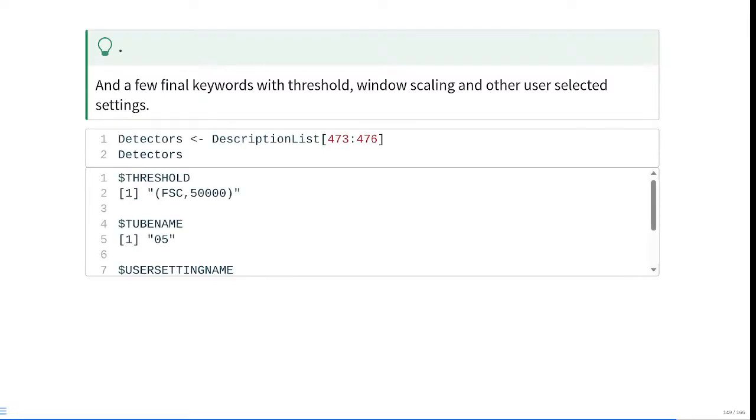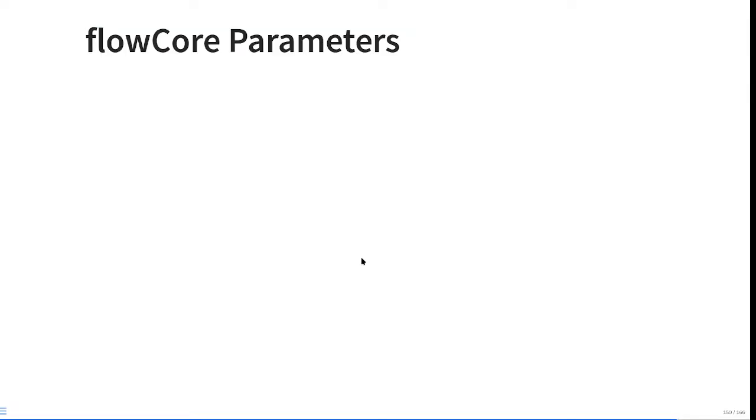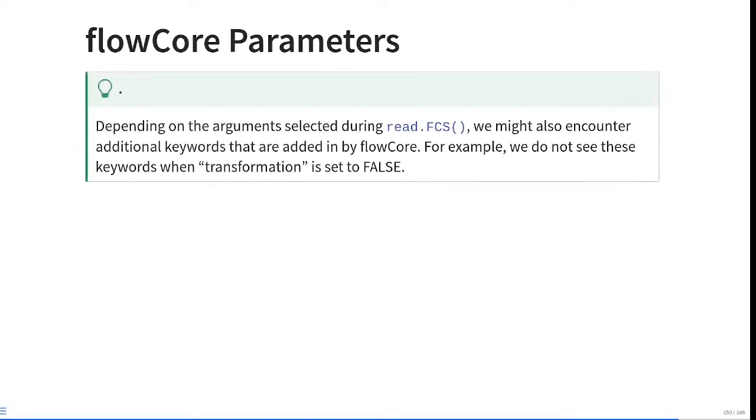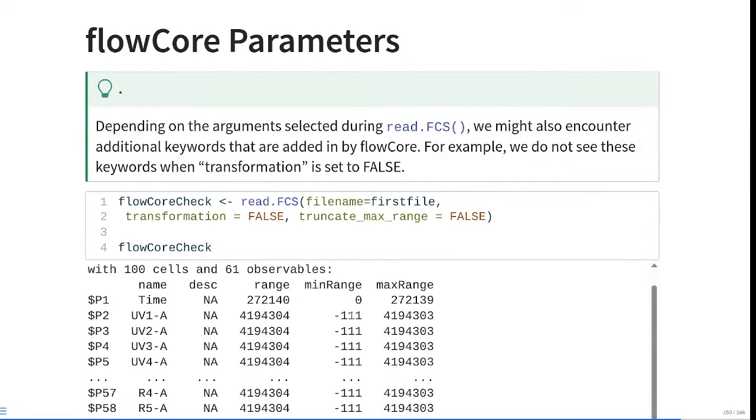And then the very last few are just basically seeing how your threshold is set, the user setting names as far as where your thresholds were set at, and then your window extension values as well. And then at that point, that's generally where you will see the actual keyword stop. However, I found something interesting when setting up for this course today. Basically, when you set transformation to false within read.fcs, you don't see any additional keywords past this point. And it's very much short.